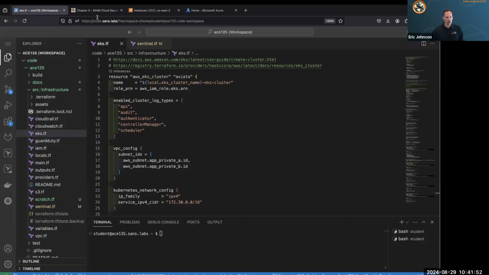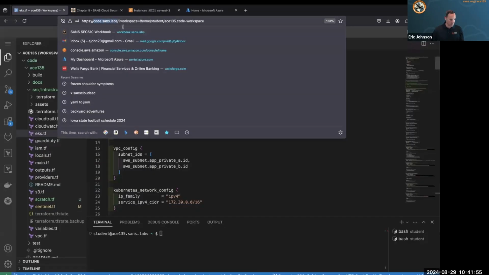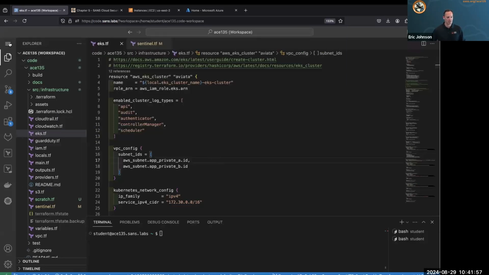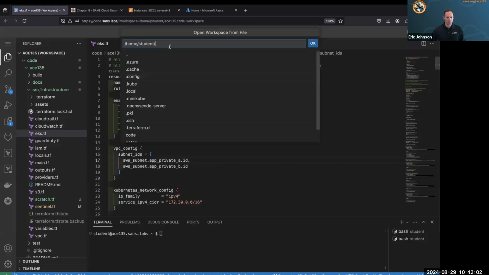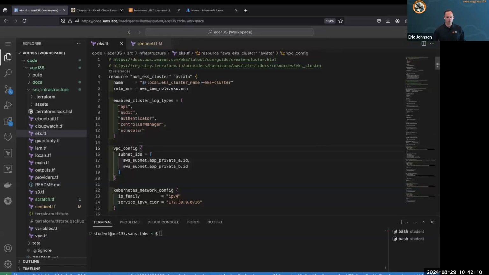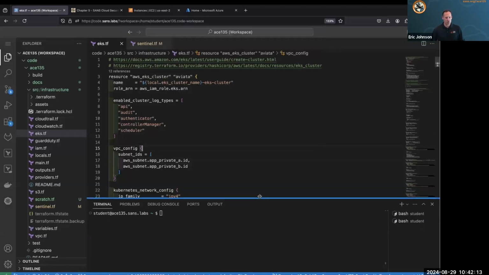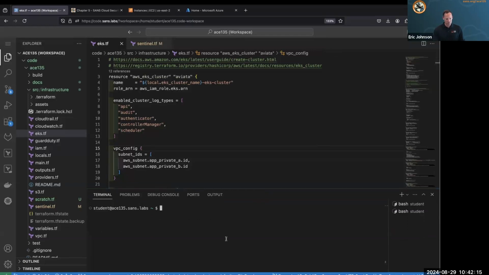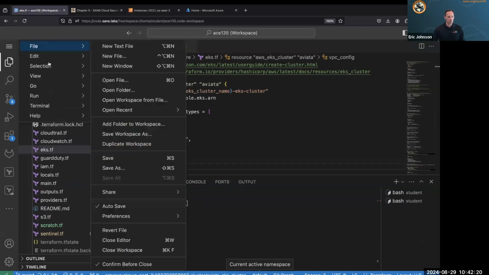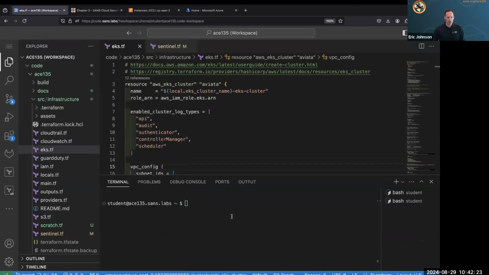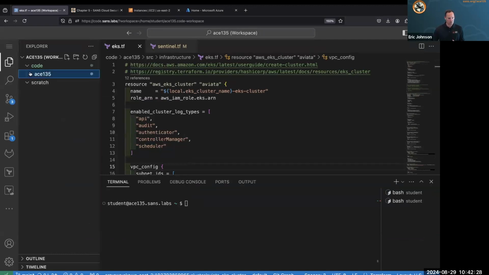And that'll allow you to browse to code.sans.labs. And inside of code.sans.labs, you wanted to go to File, Open Workspace from File, and that'll put you in the home student directory, and then just double click that ACE 135 code workspace. That will give you the view that I've got showing on the screen here. Let me zoom in on this a little bit so you can see it better. From there, you can go to Terminal, New Terminal, and that will give you this embedded shell down here on the bottom. And you can run some commands in here.